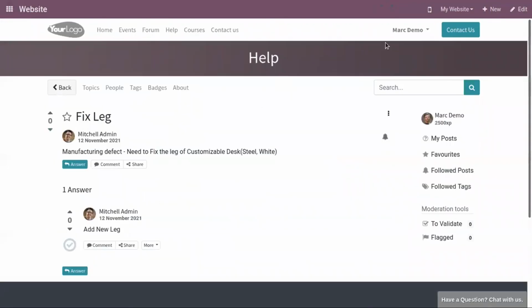And when this user Mark Demo opens a forum post, he can see the post made by the user Michelle Admin. So it's possible to make a positive vote or a negative vote, or this can be marked as a best answer. So here, Mark Demo has added a positive vote for the answer given by Michelle Admin.